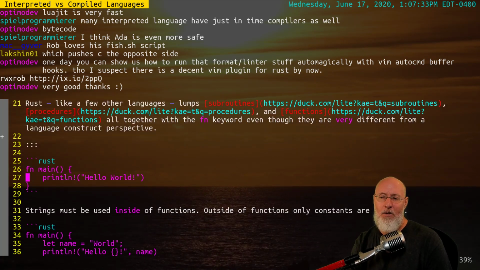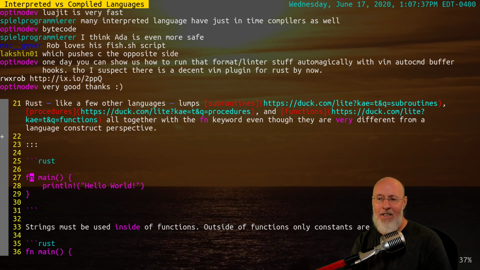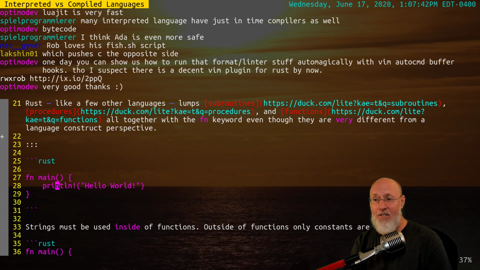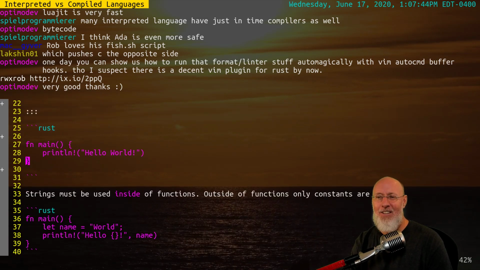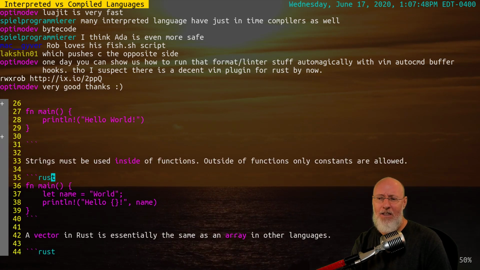Here's printing hello world, which is pretty easy. It's just fn and then main, and then you just do println. It's called a macro, it's not a function. Did I get that right, Rust people? You correct me if I get this stuff wrong. I'm new to Rust. Strings must be used inside of functions.